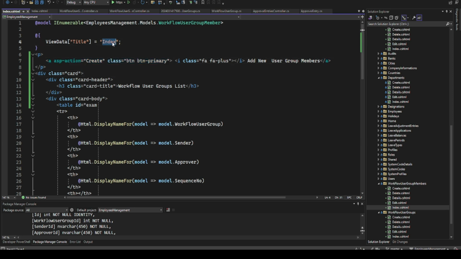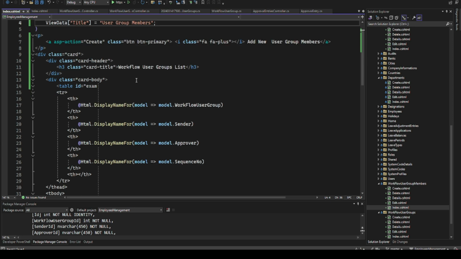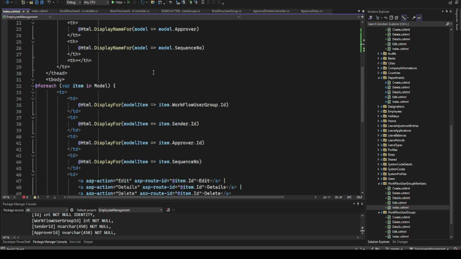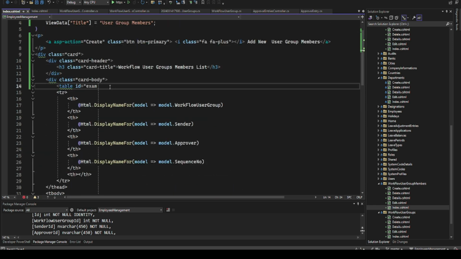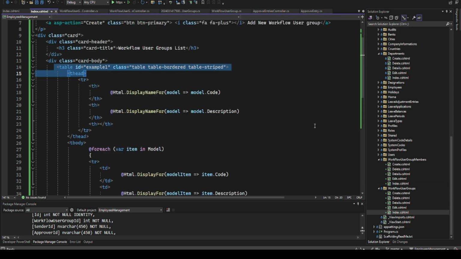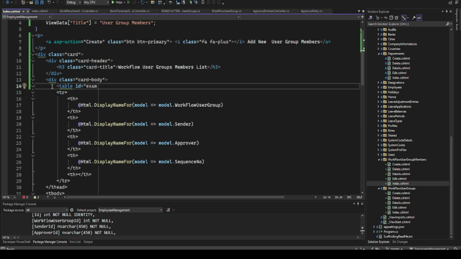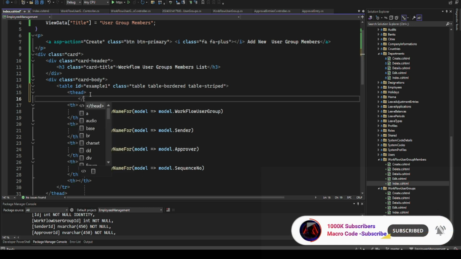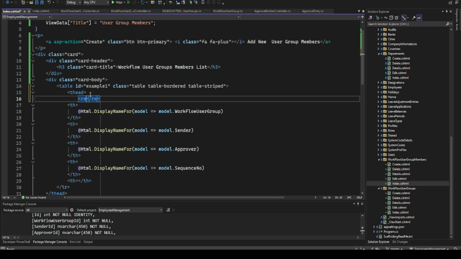So that is okay. So here I'll just call it user group members, user group members. Then this is workflow user group members list. So then after adding that, I think we copied something wrong there. So I'm going to copy this and we have it here. I'm going to have it here. And this should be table, we should have here table row, sorry, table row, and I can do away with that. So that should be okay.